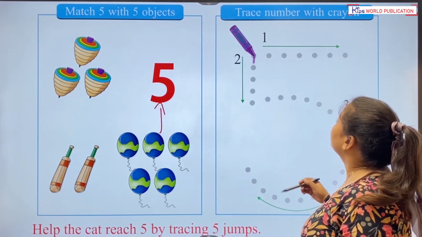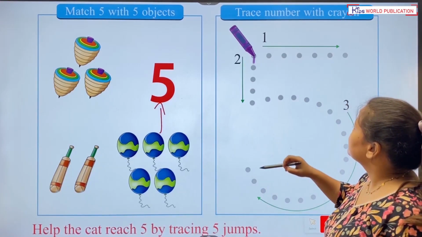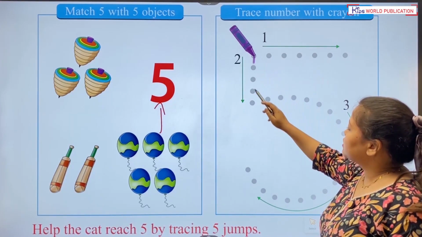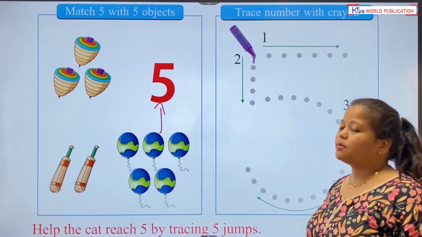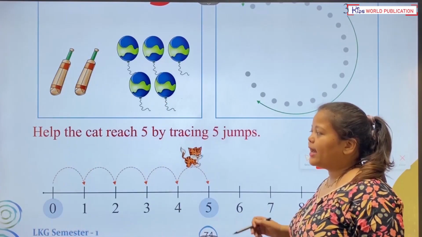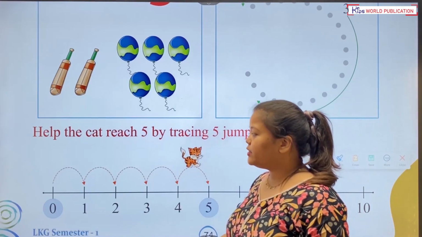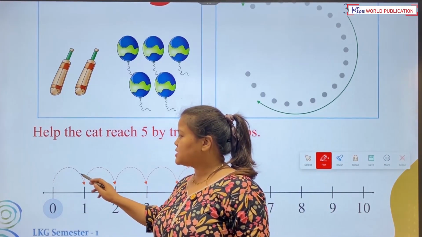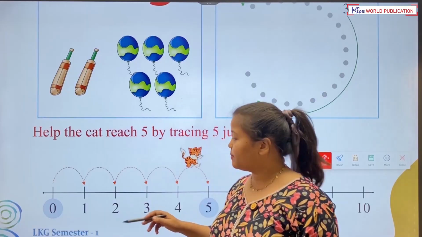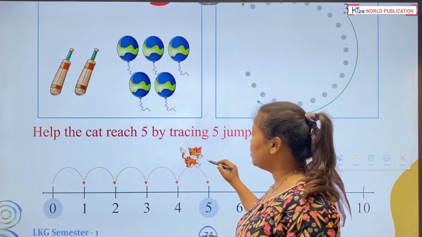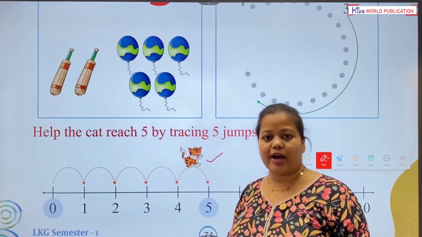Trace number with crayon. So kids, you will trace the dots and complete the number 5 with crayon. Help the cat reach 5 by tracing 5 jumps. So kids, here you can see dots are given. So you will trace them and complete the jumps. So the cat can reach number 5.